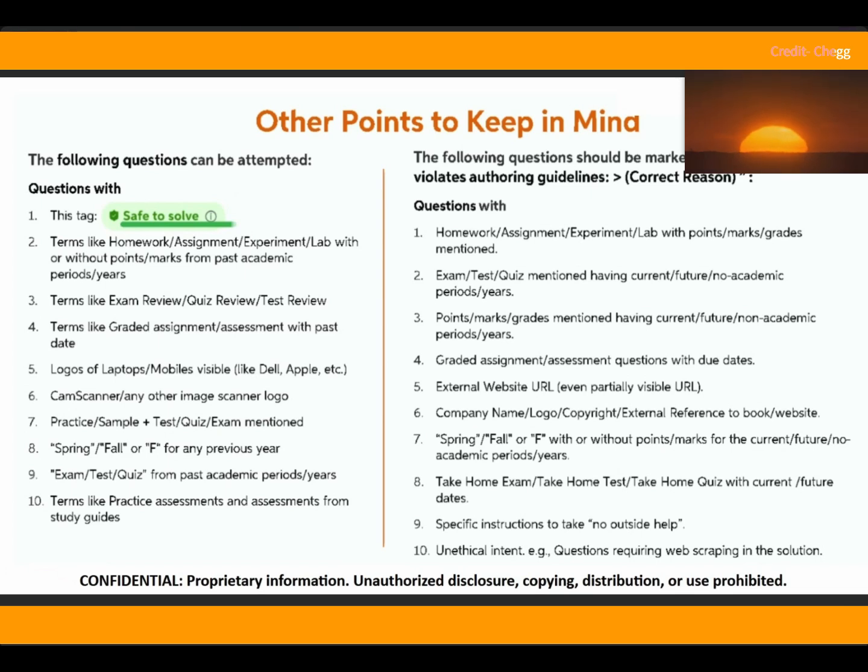We can attempt it. If a word like assignment, experiment, or lab is present without any points, then we can attempt it. If points are mentioned with the previous date, then we can attempt it. Exam review or test review: as I mentioned in the starting, the review word is present, so we can attempt it. If graded assignments or assessments are given and the due date has passed, then we can author that question. There is no need to skip if logos of laptops or mobile companies are present.